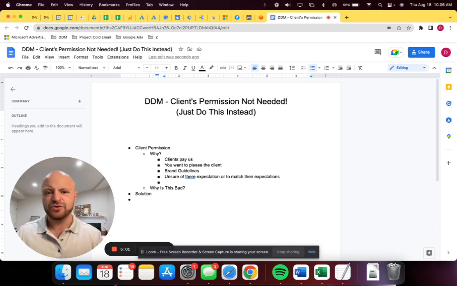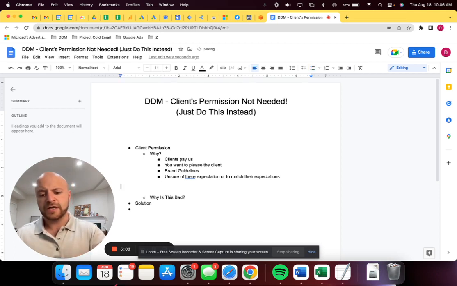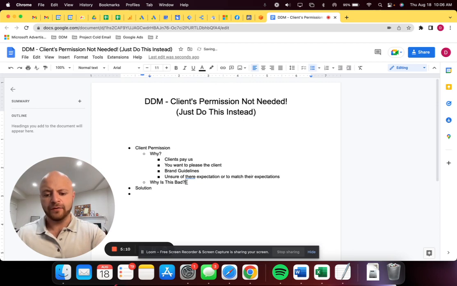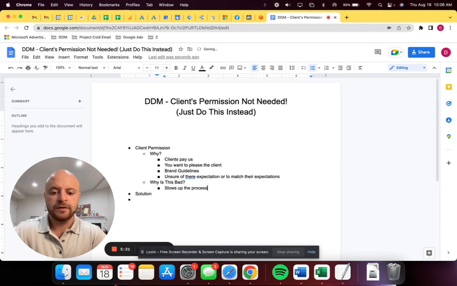You just have to do it in a specific way, which I'm going to talk about as the solution. But first, I want to talk about why this is bad. Why is it bad to always ask for client permission? Well, the first thing I can think of that I just know happens all the time is it slows up the process. If I'm running a paid ad campaign and I need to get the campaigns live, I want to go through all the ad copy settings, campaign targeting with the client.